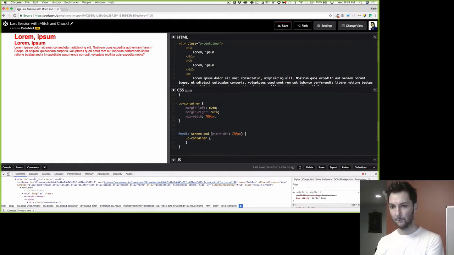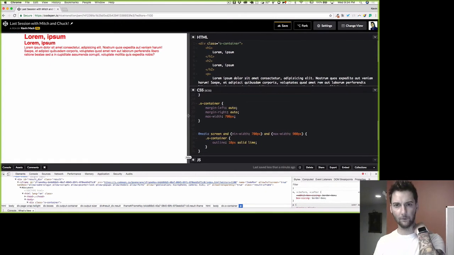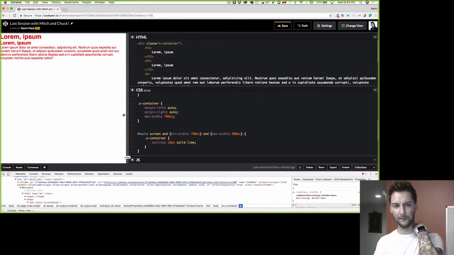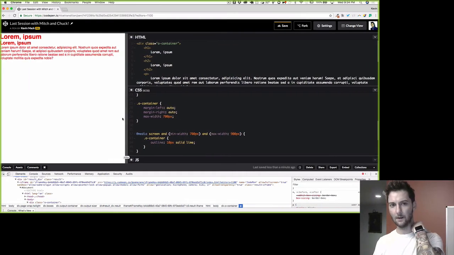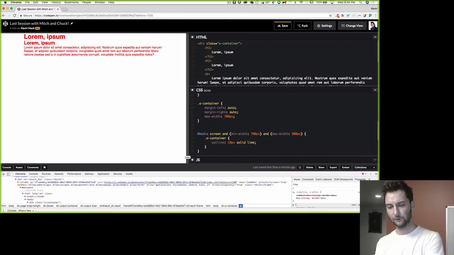So I could say a min width of 700 and a max width of 900. So this means between 700 and 900 pixels. We're going to give it an outline of 10 pixels, that's going to be solid green. So once this goes here, you can see right here, for those 200 pixels, it has green around it. So those are two different types in MediaQuery, which is cool.